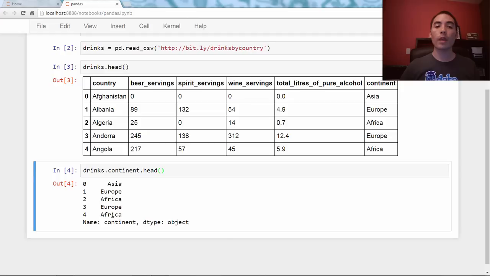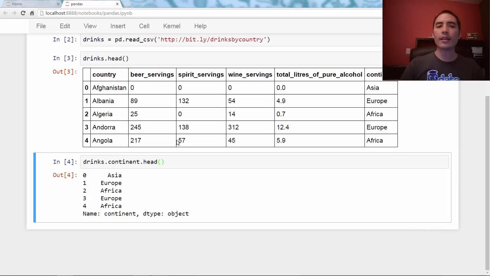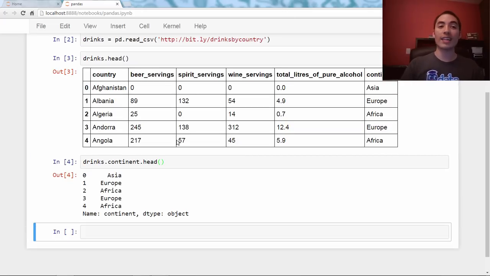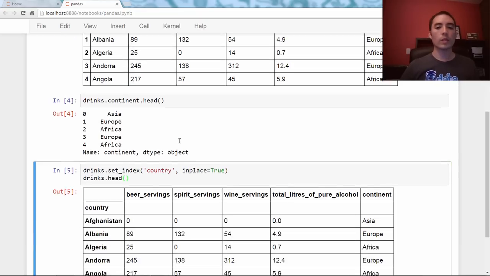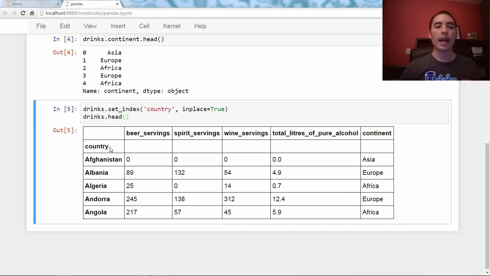Now, let's pretend that we didn't use the default index for the data frame. And instead, we set something else as the index of the data frame. So let's say, for example, drinks.set_index, and we're going to set the index as the country. inplace equals True. And let's take another look at it. And we see that the country has been turned into the index, okay?